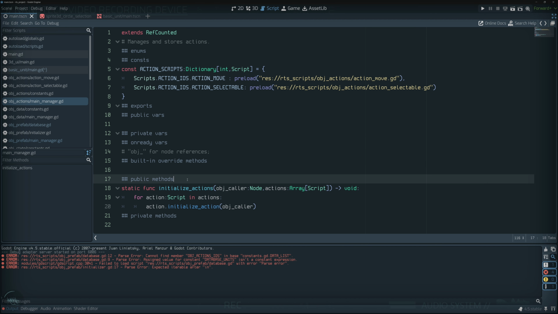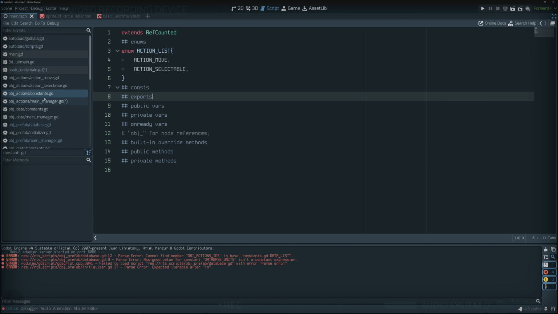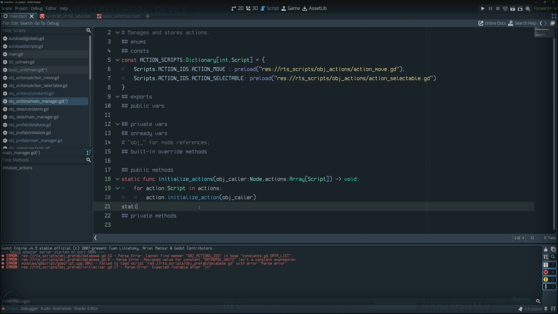Let's actually simplify this by adding a method here inside of our objects actions main manager to fetch action scripts from that. So let's actually get an action script array from a given set of IDs. So action IDs is going to be an array, and this is going to return us an array of scripts.